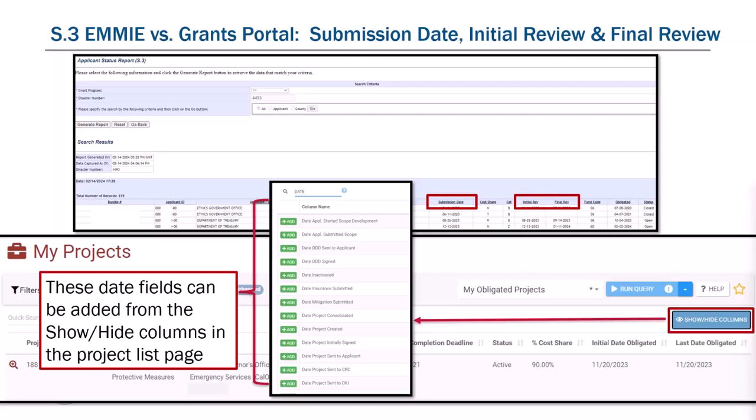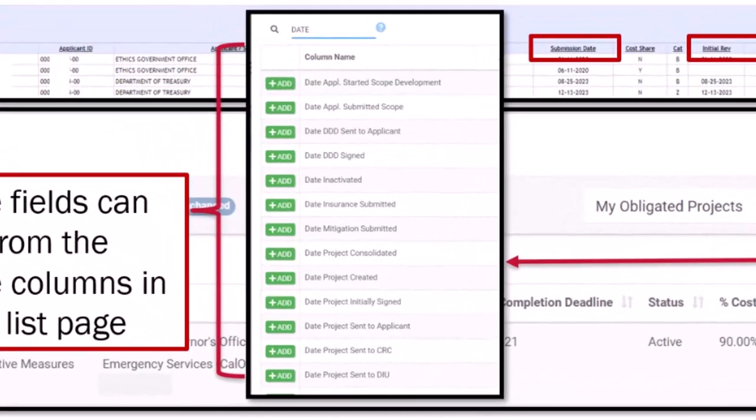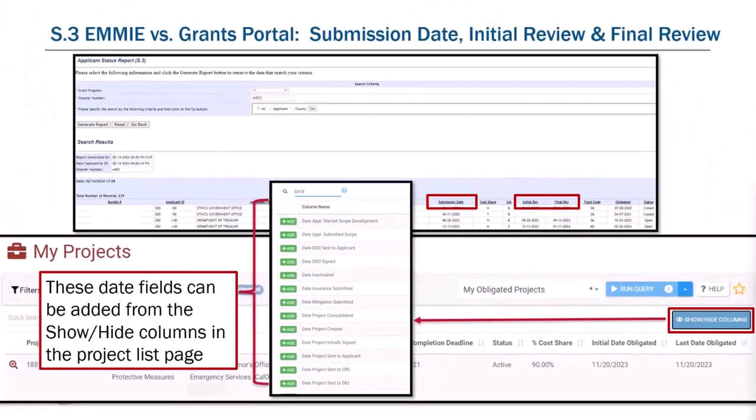In EMMIE, it shows submission date, initial review, and final review. In Grants Portal and Grants Manager, a one-to-one equivalent field does not exist for the submission date, initial review, and final review. However, Grants Portal and Grants Manager have an extensive selection of dates to track the progress of the projects through the project process steps. You can select additional dates by using the Show Hide column. You could type "date" up here to filter only for those selections that include the word date.